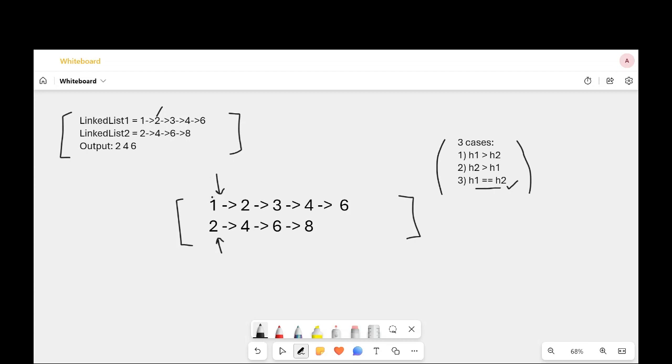Whenever we have the two pointers at head 1 and head 2, we can check in which of these three categories the two pointers' data fall. Let's say we have a 1 and then we have a 2. 1 is smaller than 2, so that is coming in my second case, where head 2 is greater than head 1.